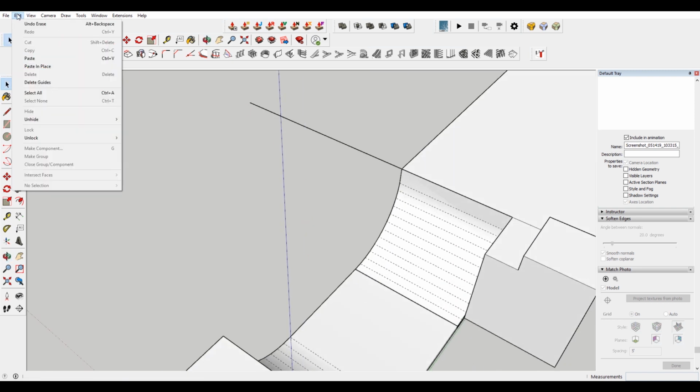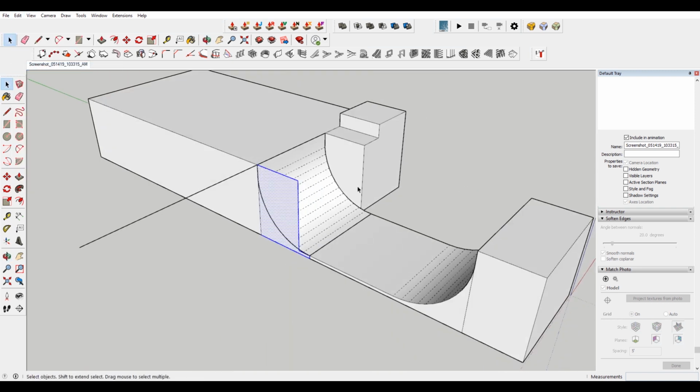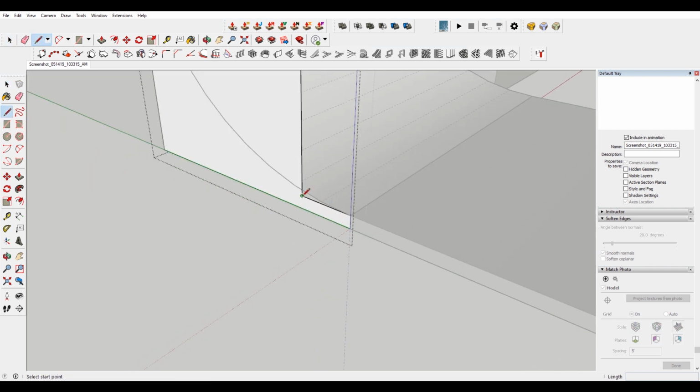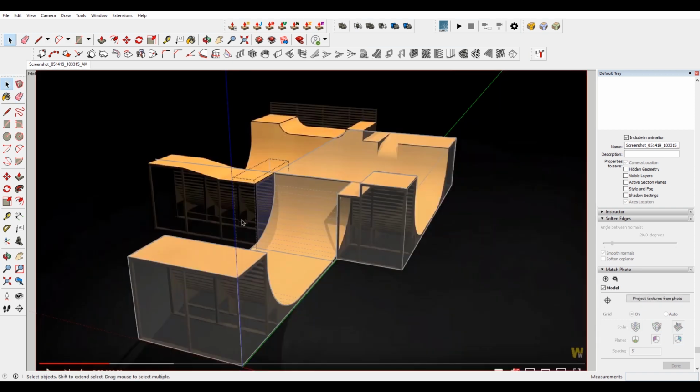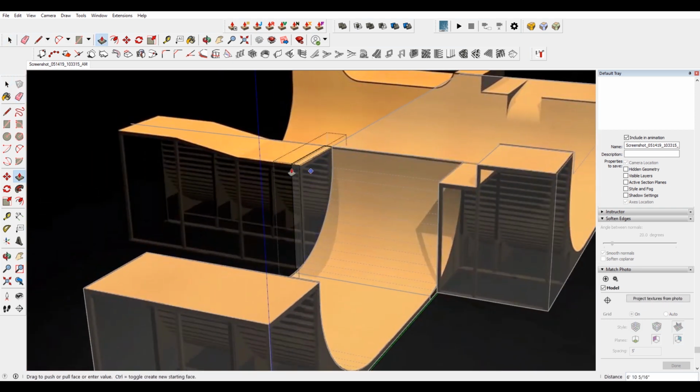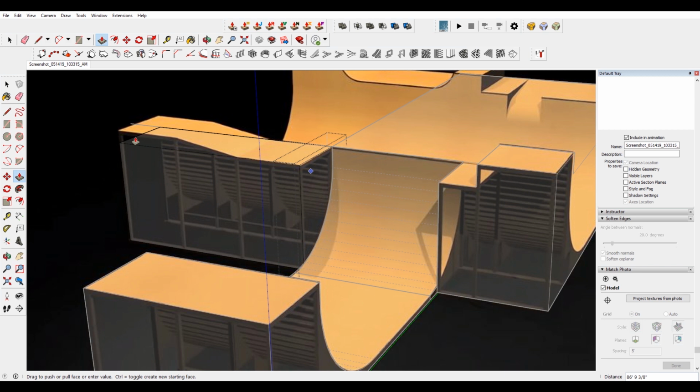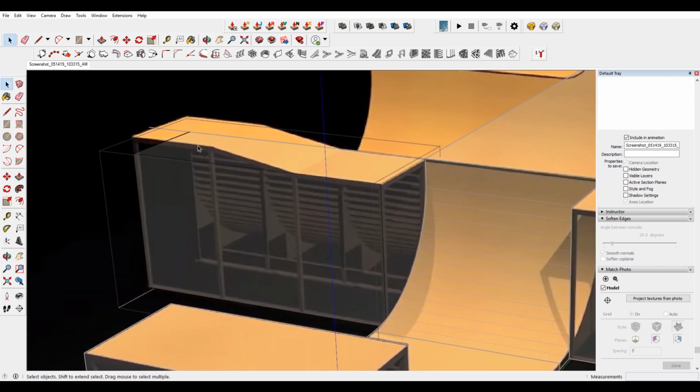I haven't used our AutoCAD in a very long time. So paste in place, make this a group, and then actually just get rid of this little piece there. Then I should be able to push this. I'm going to push this all the way over. And then to make this, it's going to be pretty easy.